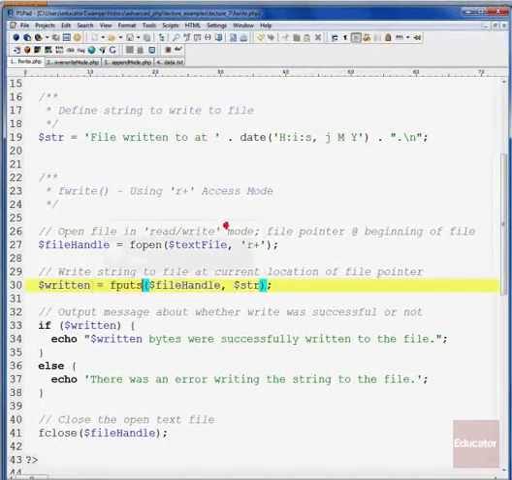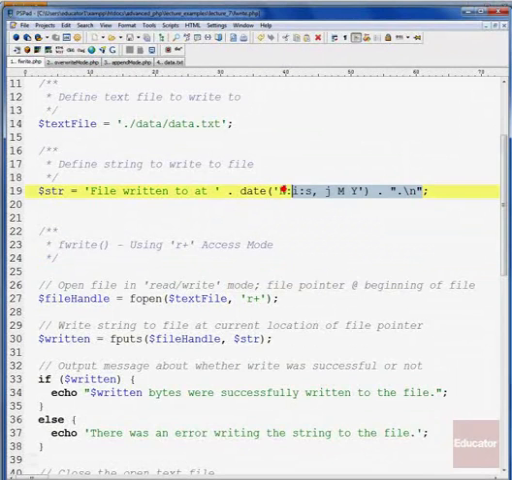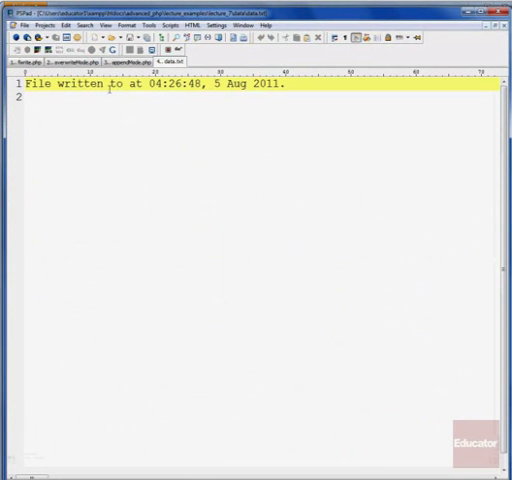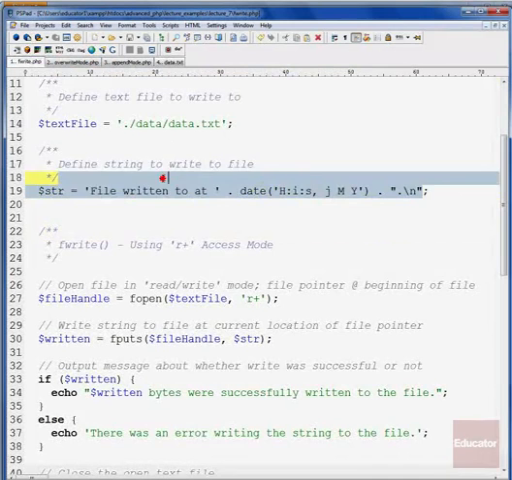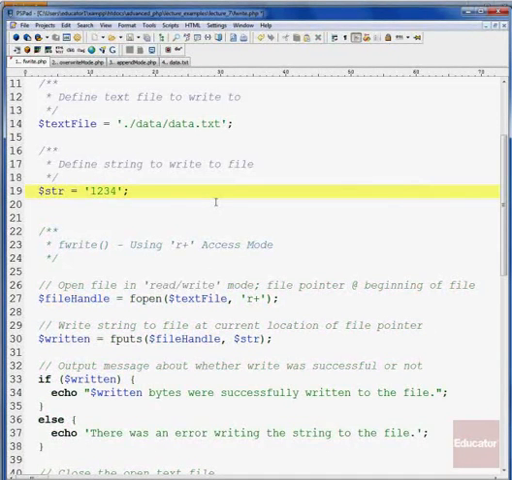we go ahead and change our string. Right now our data.txt file has this line here, file written to at 4:26 and 48 seconds. Now if we change our string that we're going to write and just have some static string, for example, 1, 2, 3, 4, a 4-character string, we're going to see how fwrite basically just overwrites whatever characters are at the current position of the file pointer.